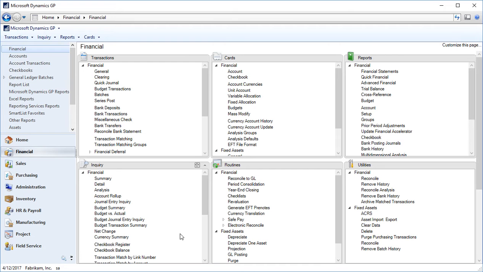The EFT file format is the instructions for GP on how the file that you send to your bank should look. I'm going to skip over that for today, and if you have more questions, please reach out to Software Solutions Group or your Dynamics GP partner.